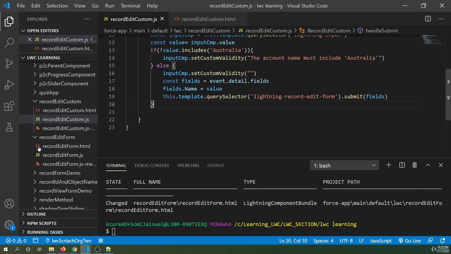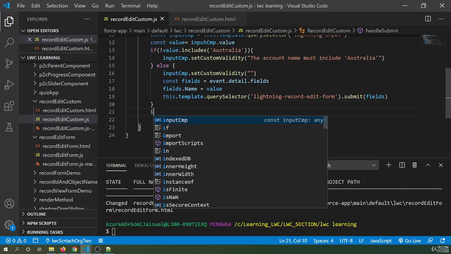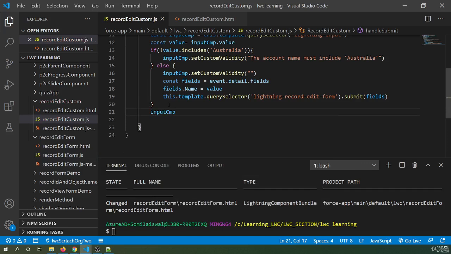And outside this if else condition we'll show the error right away without user interaction. For that, what we're gonna do is we'll say inputComponent.reportValidity. This method just triggers if something is assigned under the custom validity. So here we are setting the error message. This was throwing that error message basically.